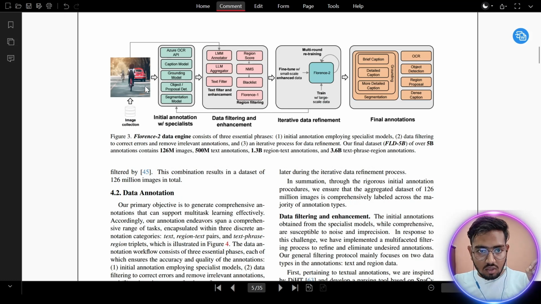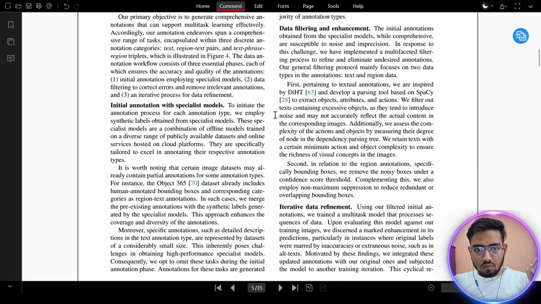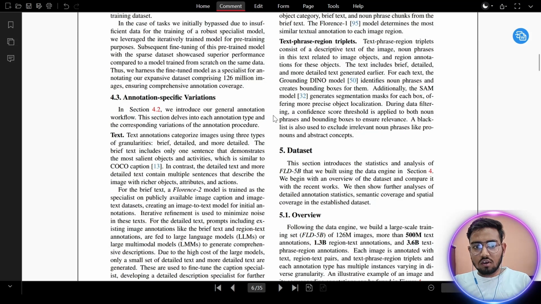So let's go through it in more detail. As you can see how it works, you can read more about it in our notebook. Let's get to the actual code implementation of Florence 2.